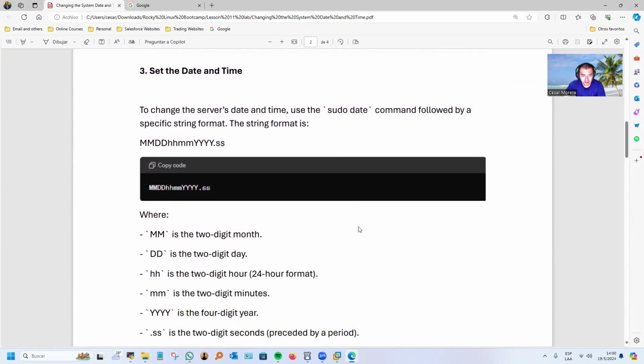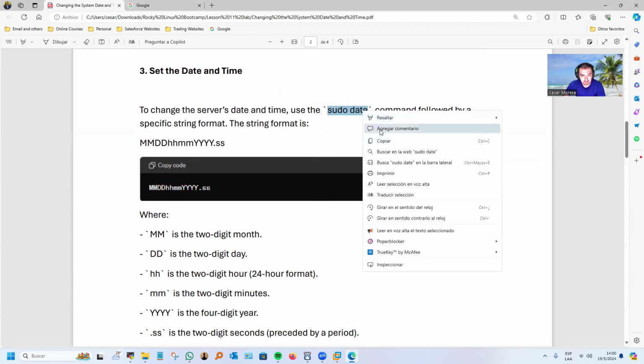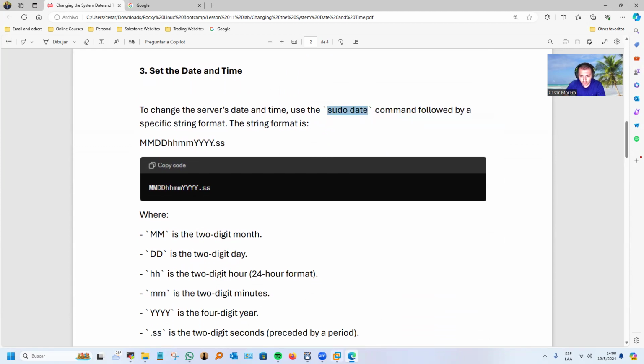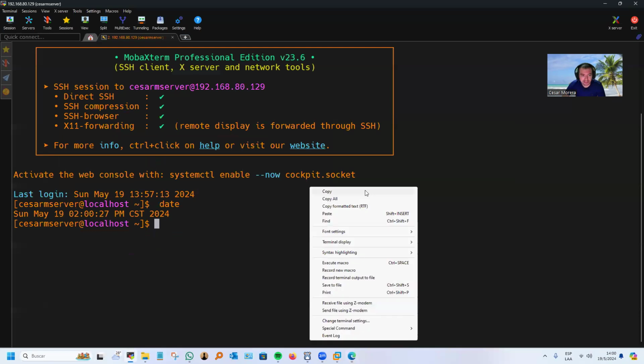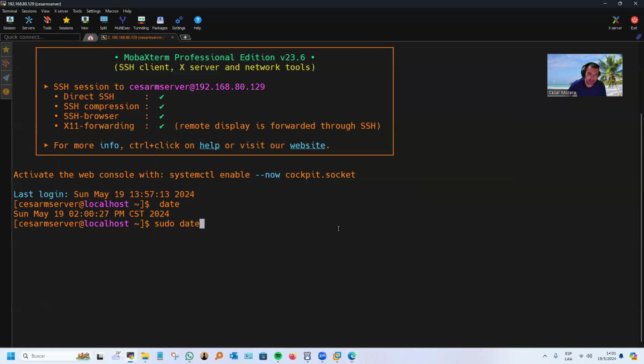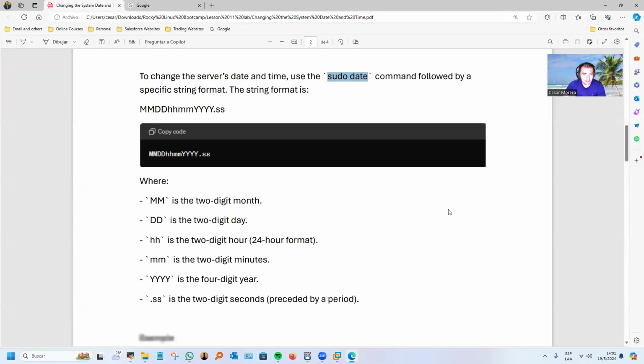We need to run some of these commands with the root password. What about sudo date? Are we going to get the same information? Probably. Let's run it. In this case, we need to add the password. It's almost the same information, it just changed by 1 minute and 33 seconds. Let's continue with the lab.